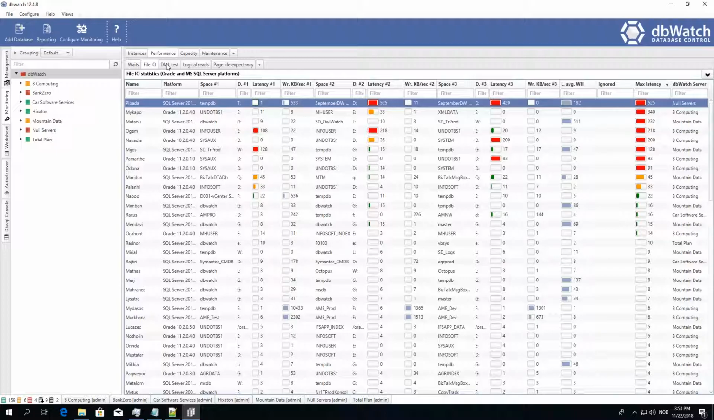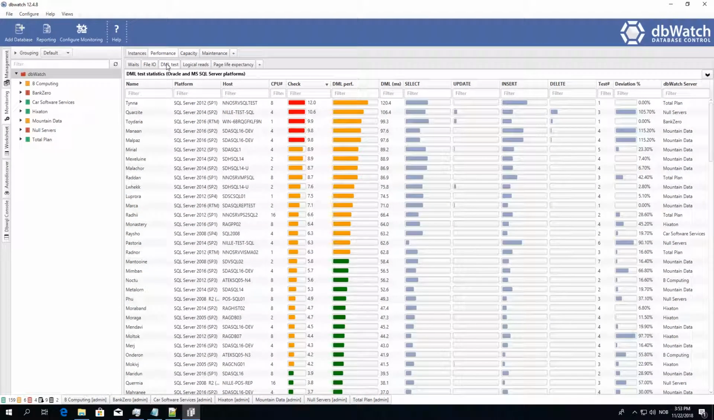The next view we have is the DML Test view. DBWatch has a task to test the DML performance of a database instance. This runs a series of performance tests on the instance with insert, select, update, and delete on a set of data. The default setting is to run the test on 5, 10, 20, 40, 80, and 160,000 records, triggered internally in the database engine so that network latency does not come into play.